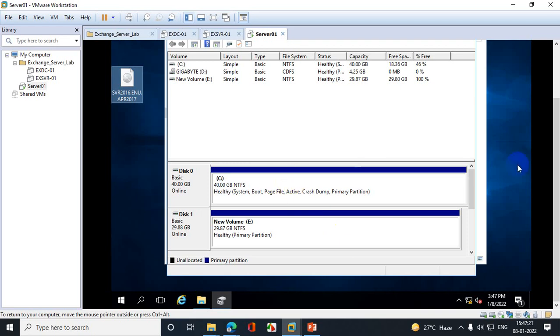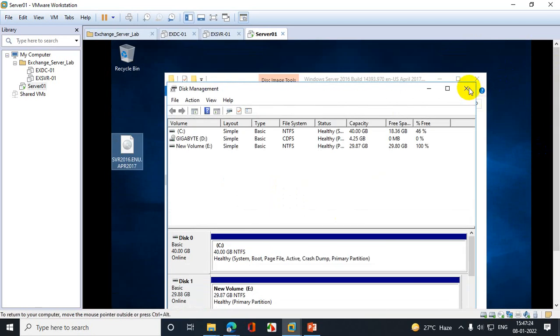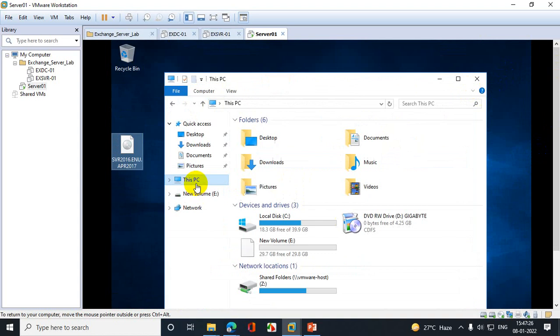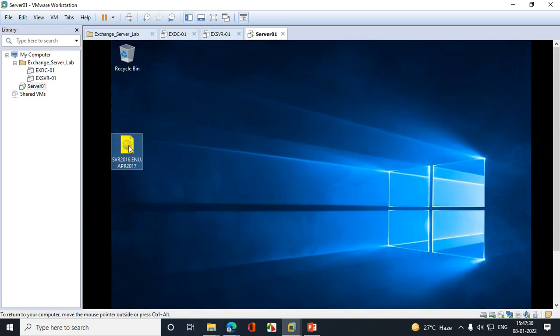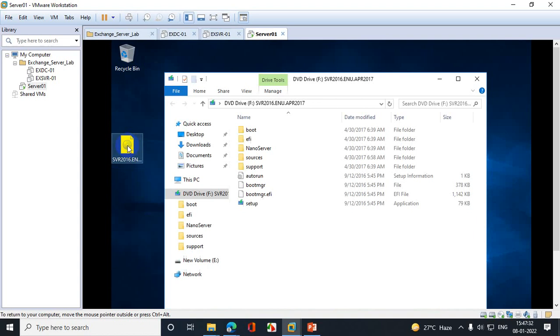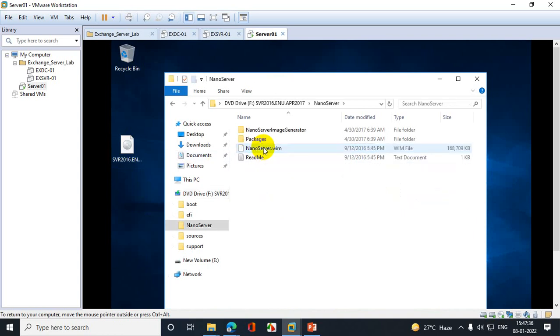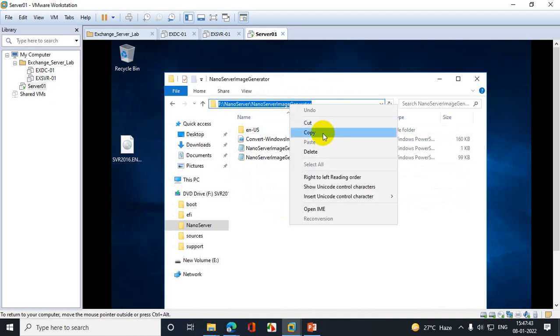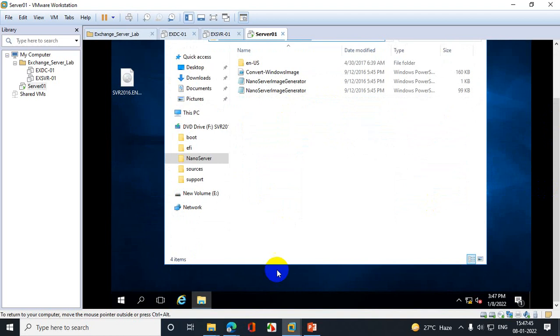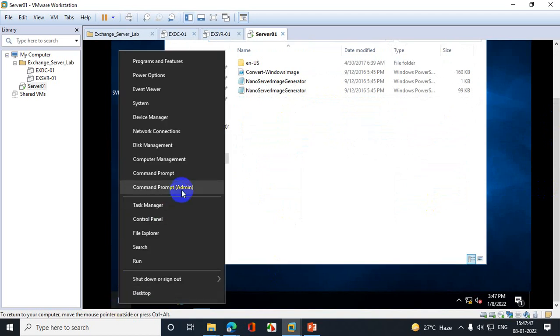Very good. My disk is ready. Now I can go to This PC, and this is my E drive. Now if you mount this image, it will be mounted here. Now you can see the Nano Server folders are there. Click on there, and Nano Server image. Just copy this path. Then what I need to do, again go to PowerShell.